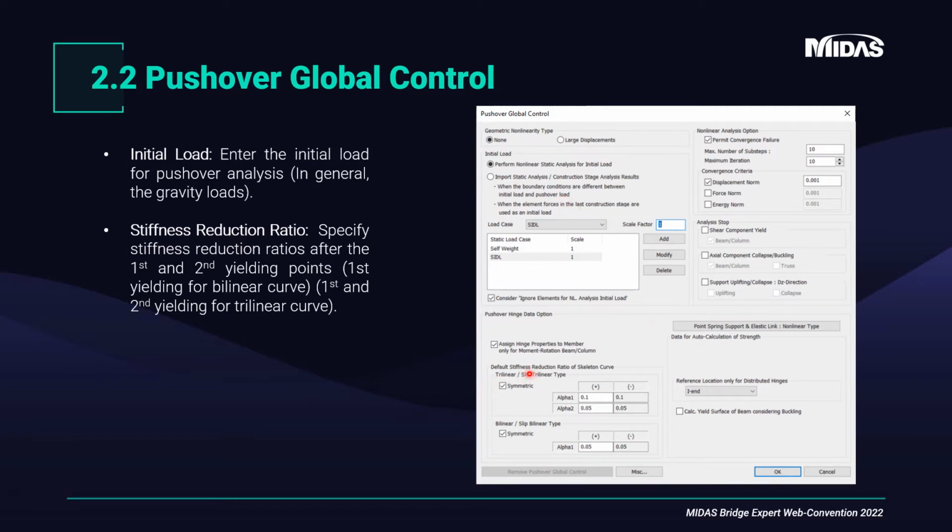Next, we can define the stiffness reduction ratio of a skeletal curve of a hinge. So if a hinge type is bilinear curve, then we can provide the stiffness reduction ratio for the first yielding point. And if it is trilinear curve, then we can specify the stiffness reduction ratios for the first and second yielding points. So those options are there for the user to edit.